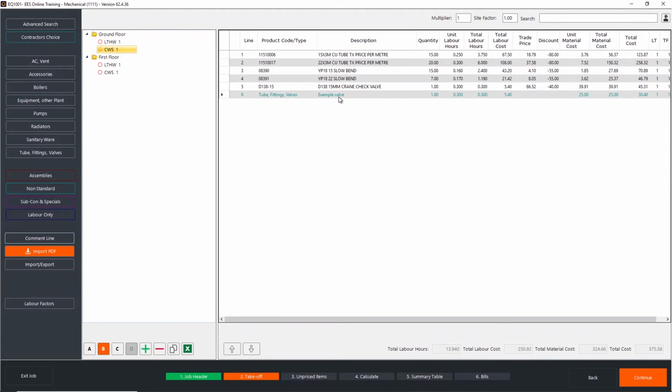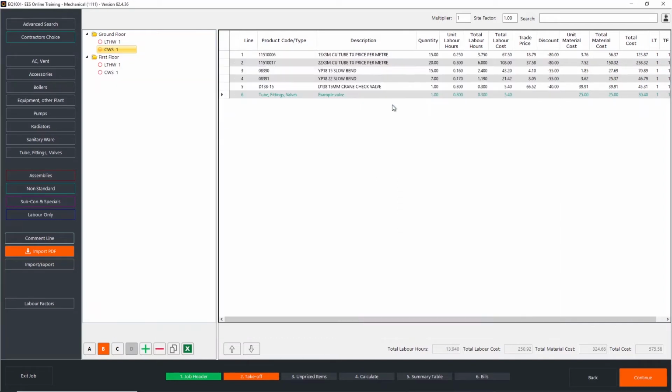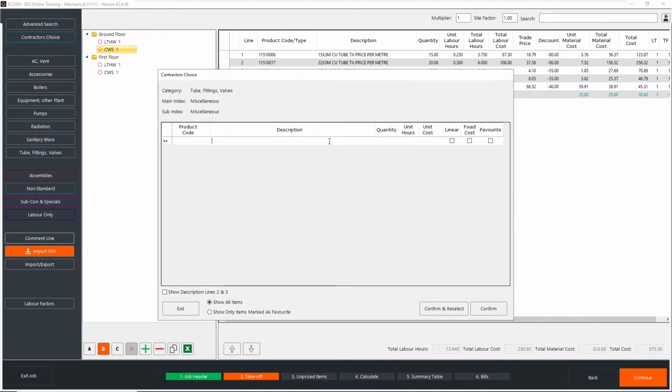If I did actually want this item to be available for me later on in this quotation, or even in another quotation, I would have been better off using the contractor's choice instead, as this one does give you the ability to add in your own main index and sub-index, very much the same as how we've created our database, to store any particular items you'd like. You can write in all of the description, exactly the same as the free type, but this will actually stay here in the database for you to use again.